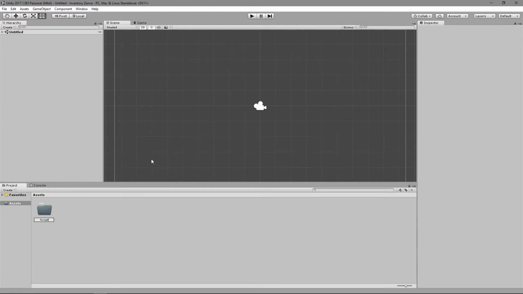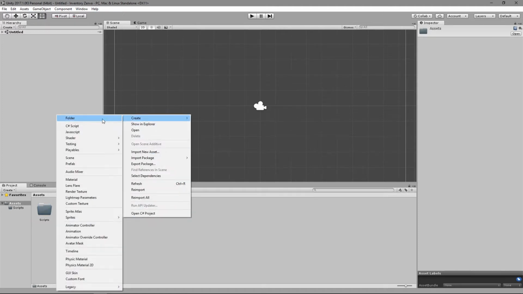So I'm going to right click in my assets folder, go to create and create a folder. I'm going to call this scripts. Now this folder is going to contain all of my scripts. That's going to be from all my inventory stuff, the UI stuff, all of that's going to be in this folder. Then I want a folder that's going to be called resources.